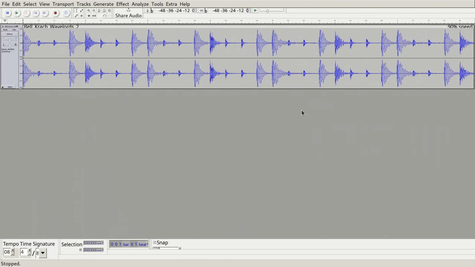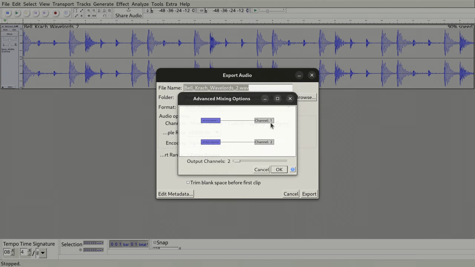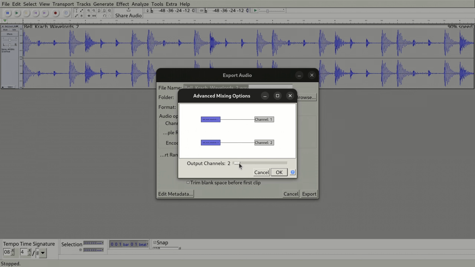Finally, the export audio dialog has been updated. It's cleaner and you can do custom channel mappings. I'm not entirely certain that this is sufficient for encoding 5.1 because I have virtually no experience mixing and mastering for film, but it's here and you can use it.